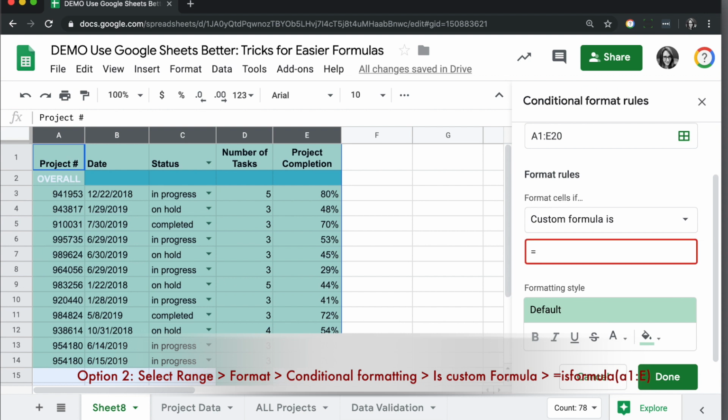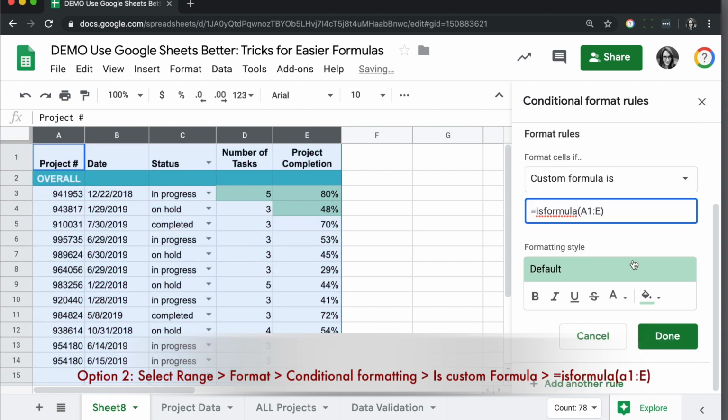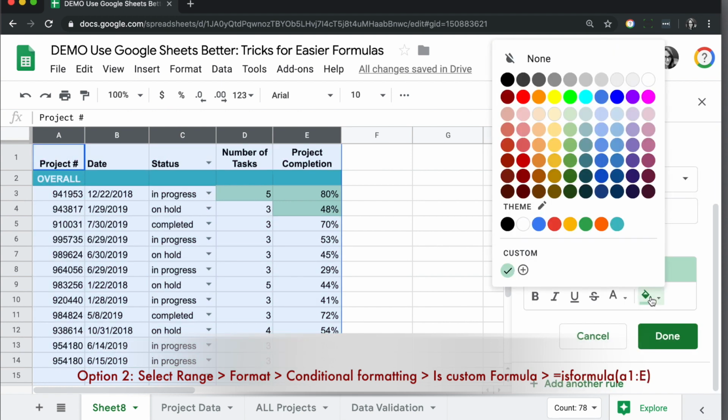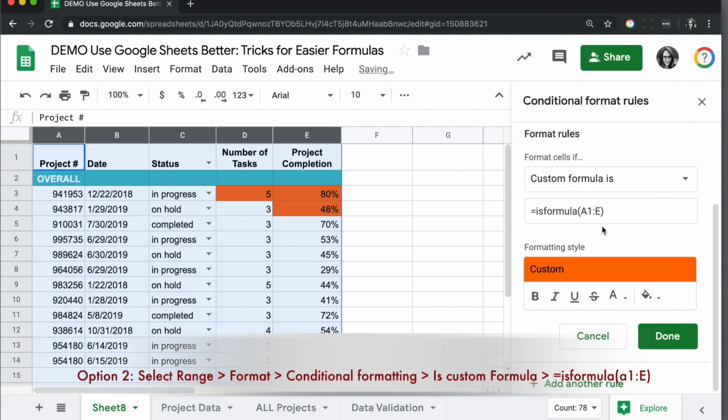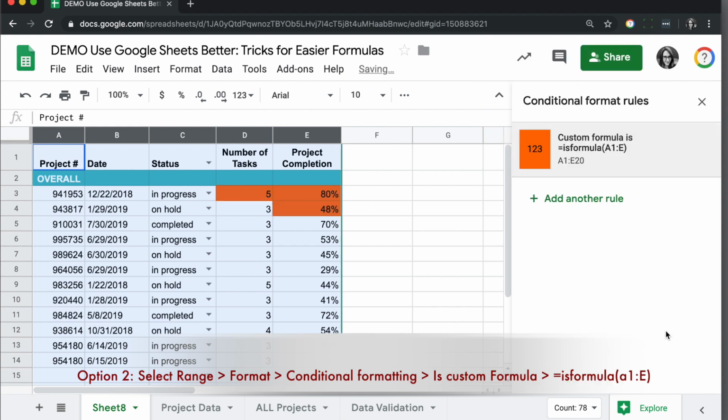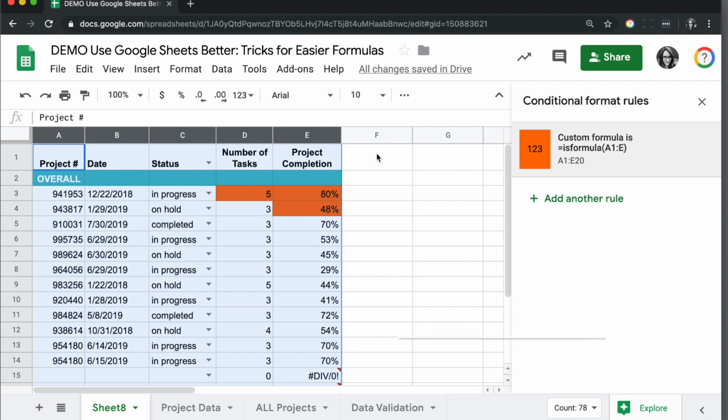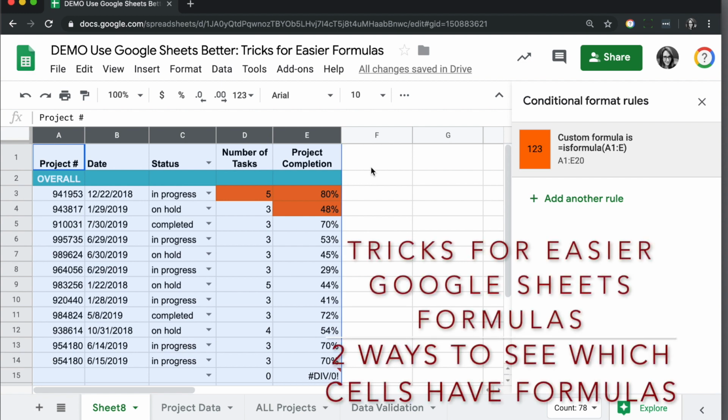And we're going to type ISFORMULA, and then we're going to put in the range that we highlighted, A1 to E, and then we'll choose the color or the formatting style we want. I'm going to make it really obvious with the orange color. Click Done. And so now all of the cells in that range that have a formula in them will be highlighted. Two ways to see where your formulas are on a Google Sheet.